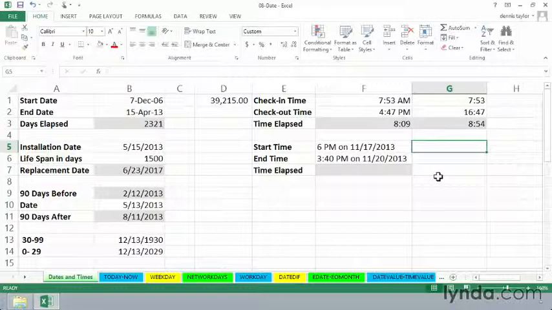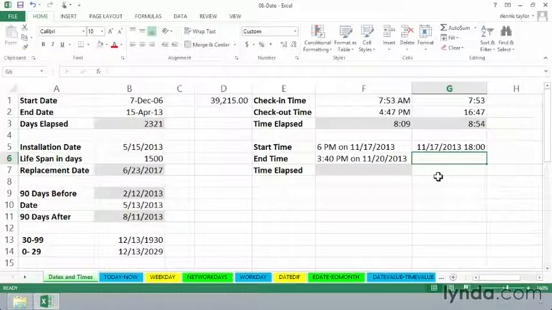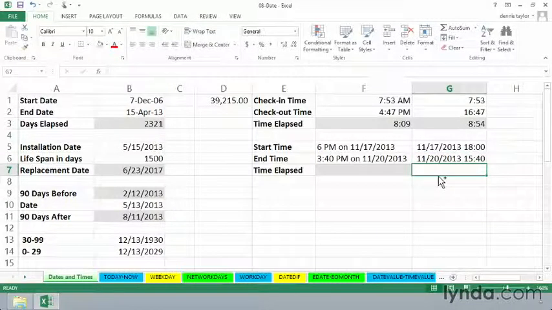So in cell G5 here, I'm typing 11/17/13, that's the date, then a space. And I would either type 18:00, 6:00 space PM, or to make it even faster, how about 6 space P? That does work. And for this entry here, we put in the date first, just like we did previously, 11/20/13, space. We can either type 3:40 space P, or possibly 15:40. Either way. Now we have two times here that we can subtract.